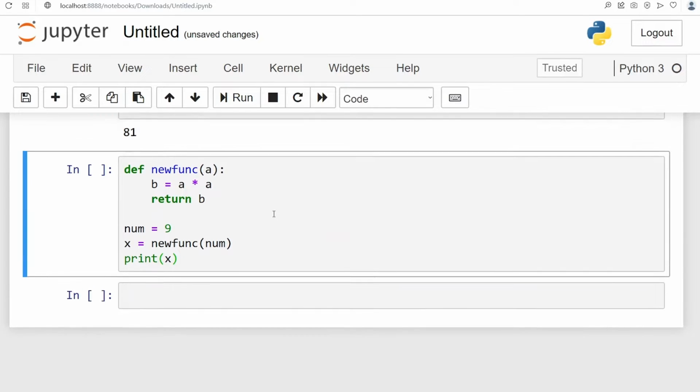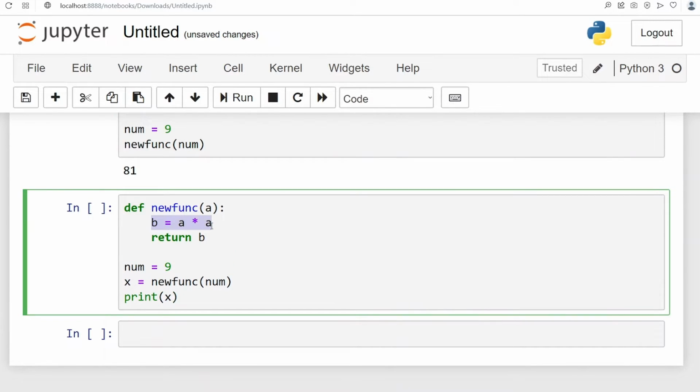Here you can see I am calculating the square of a, but I am returning the value b. So I calculate the square of a and then return the value b, which is then printed by using this print x statement. So I call the function and then I pass the number 9. Number 9 is received in a, and a star a will be the square of a and assigned to b, and then b is returned back to x. So here the x contains the value 9 star 9, which is 81, and 81 is printed here.